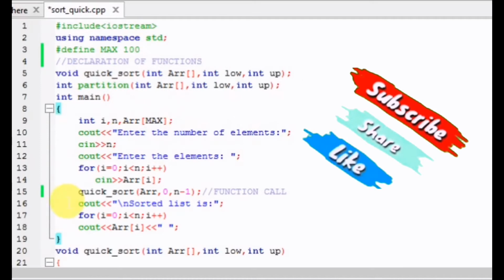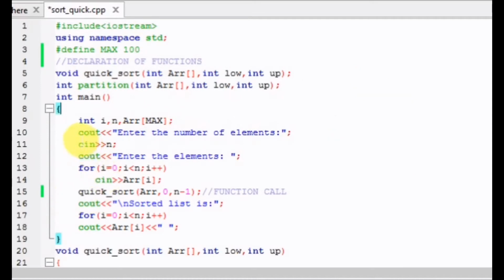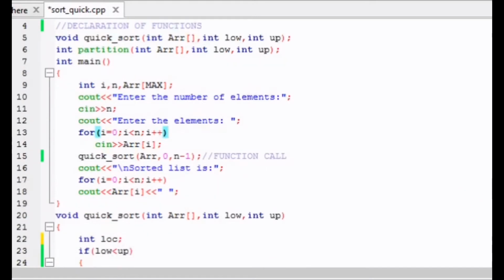So let's begin with the main block. In the beginning, we will input the number of elements in the variable n, and we will input all the elements one by one in the array arr at location i. Then we will call this function quicksort with the arguments the array, the lower bound of the array, that is the index 0, and the upper bound of the array, that is the index n-1. So let's go to this function quicksort.